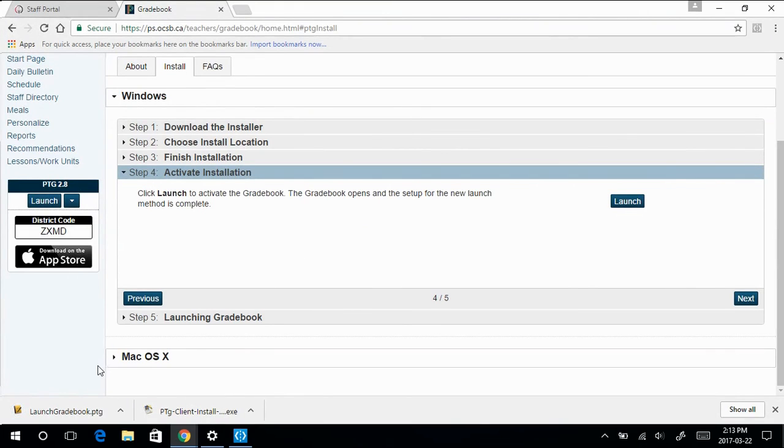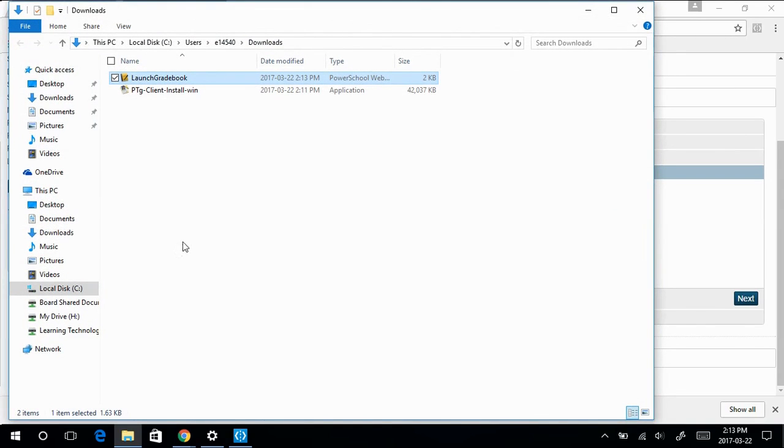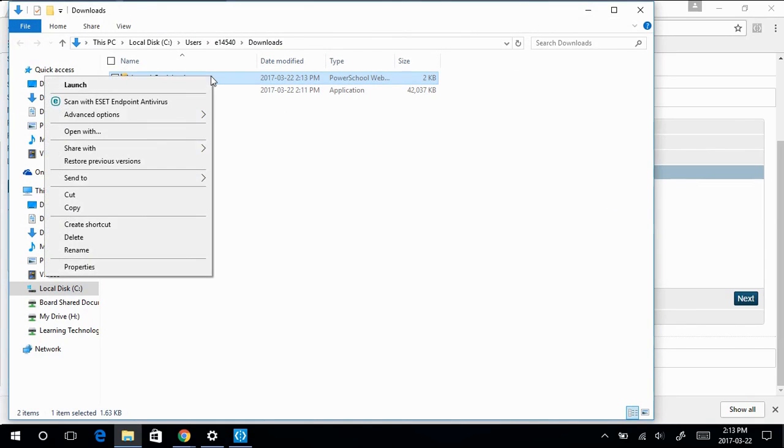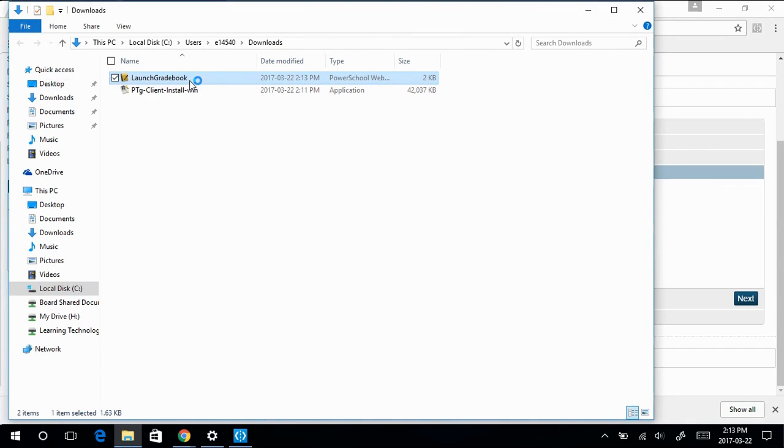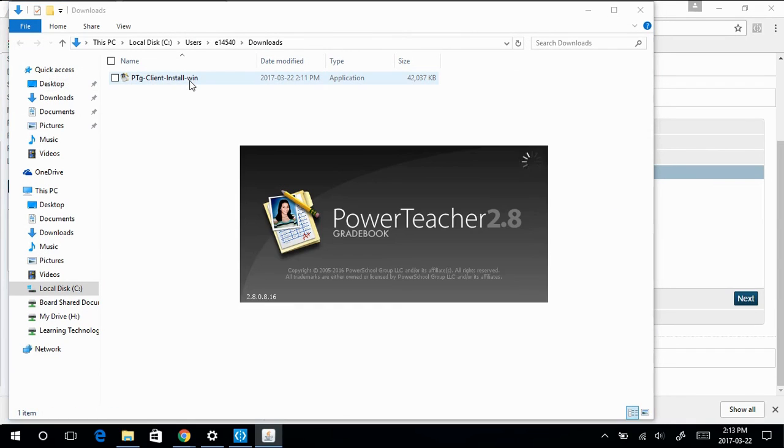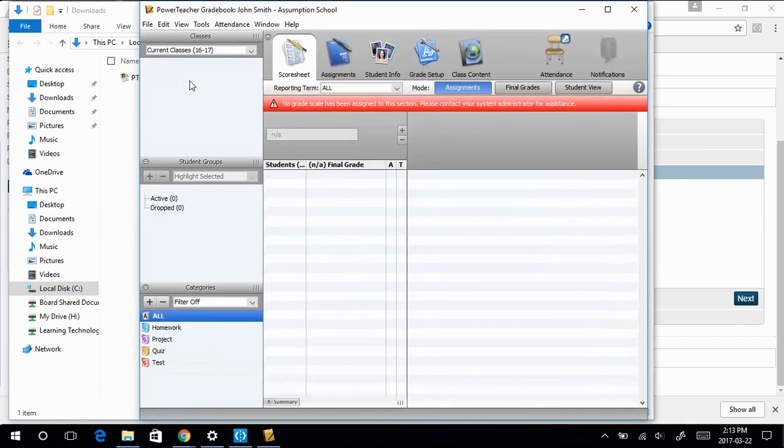Once it stops blinking in the lower left corner of the screen, click the arrow to the right of the launchgradebook.ptg, and in the new screen, click Show in Folder. When the folder opens on the highlighted line, launchgradebook.ptg, right-click on this line and click Launch. The PowerTeacher Gradebook screen appears and Gradebook opens.